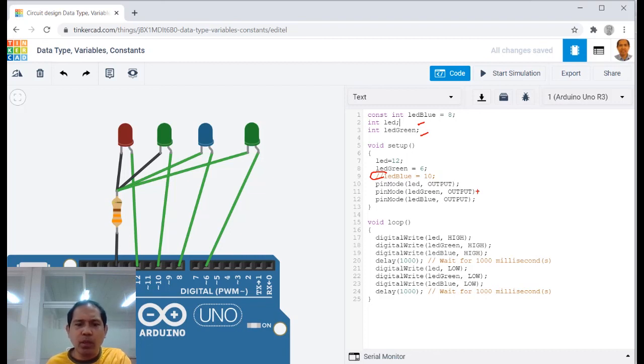By the way, you can also create another variable, let's say int myDelay. The same procedure, and then you put the myDelay value here, so that you will be able to change the delay value of that into whatever value that you would want.